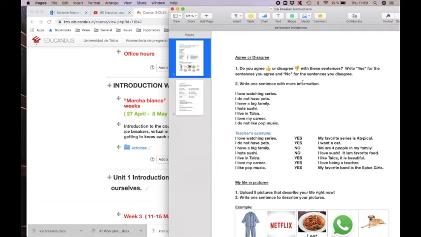Then they write one sentence with more information. And here I've given them an example of what it should look like. This is extremely important with the asynchronous activities. Always leave students an example of the activity that you want them to do. So let's start programming this.